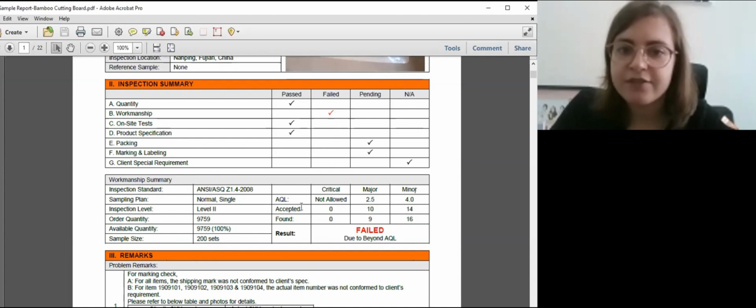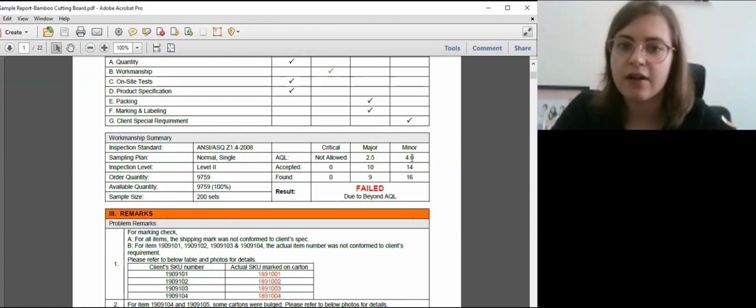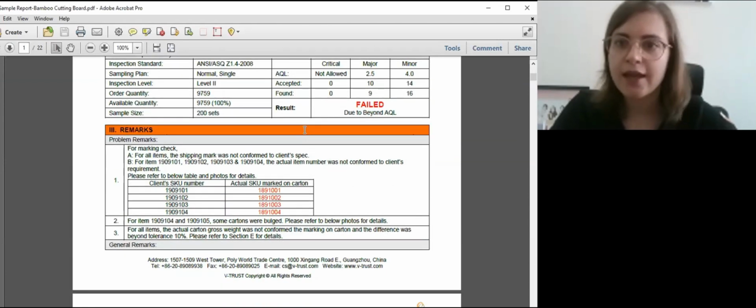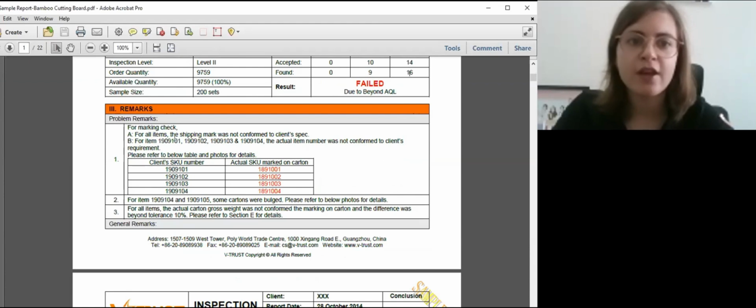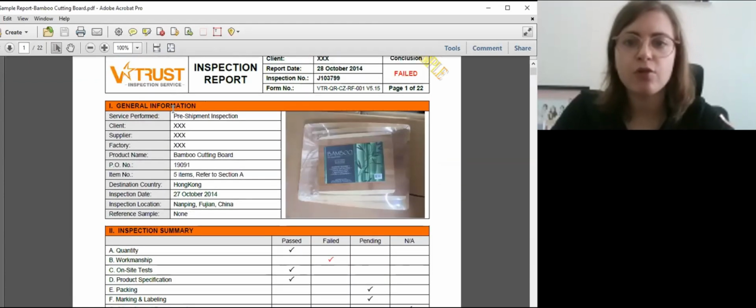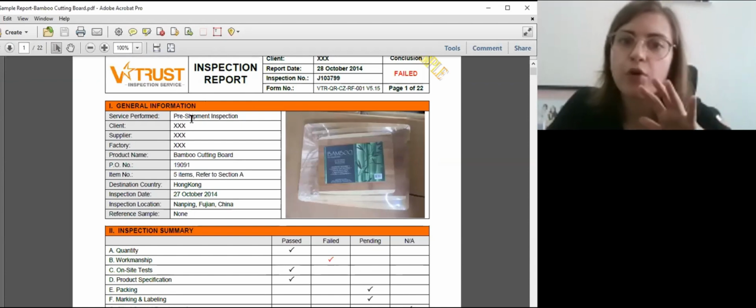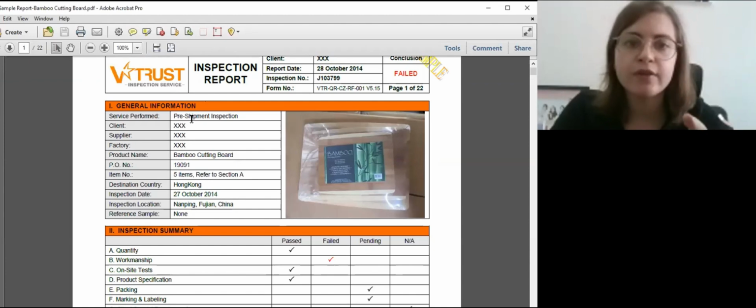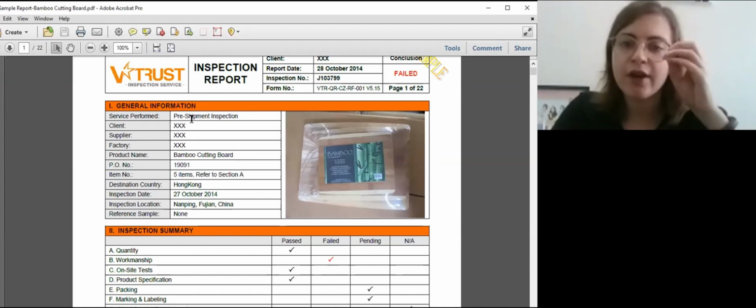But here the minor defects accepted rate was 14 and we found 16. So according to the minor defects, here our order failed. It failed because of the minor defect rate. It exceeded the AQL acceptance rate. And down here, I'll show you some remarks. Usually on the first page or first 3 pages, we will show what exact problems of the order are. So when you just open the inspection report, you see it and you have a clear understanding.